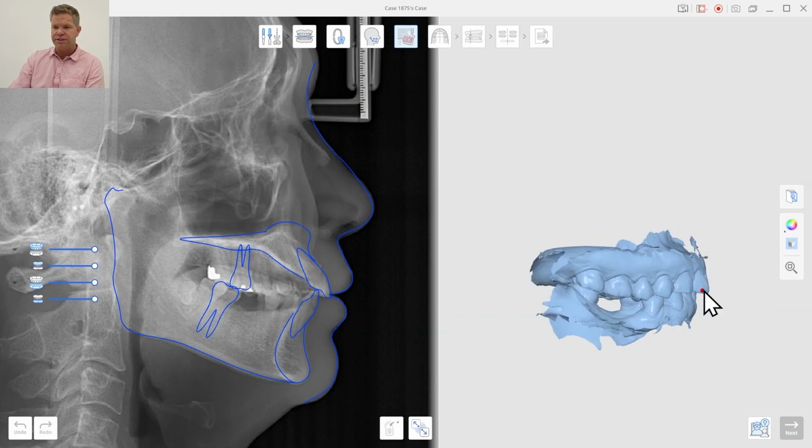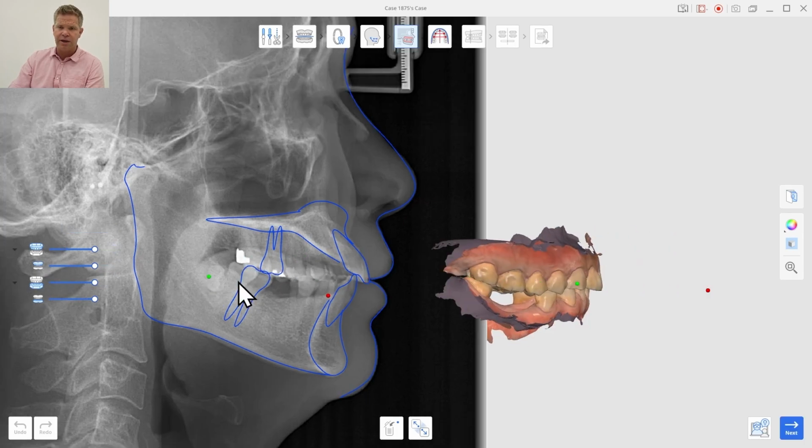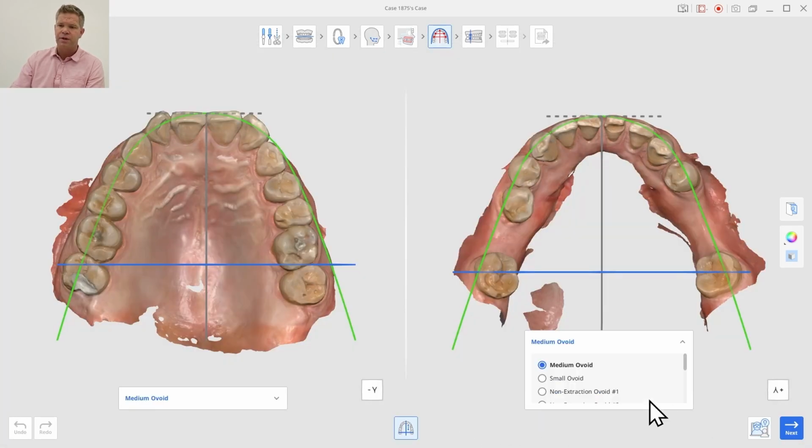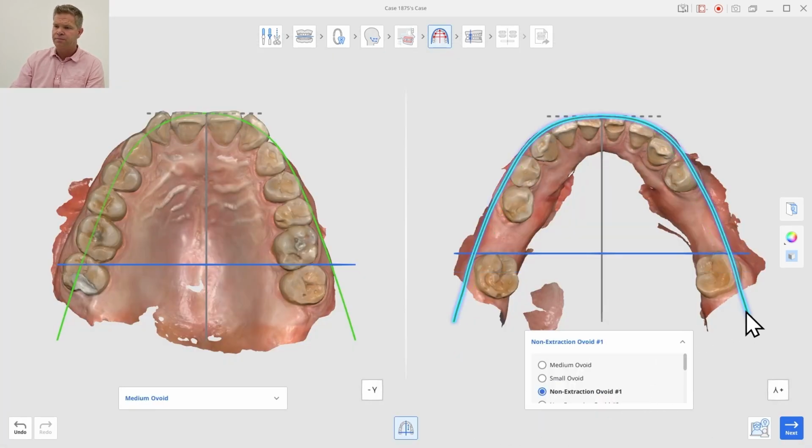Because I'm missing the lower 6, it had a hard time attaching this data. So I'm going to find a point on the anterior that I can see in both the Ceph and the model, and on the posterior on both the Ceph and the model. Once that's aligned how I like, I hit next. I choose the arch form.